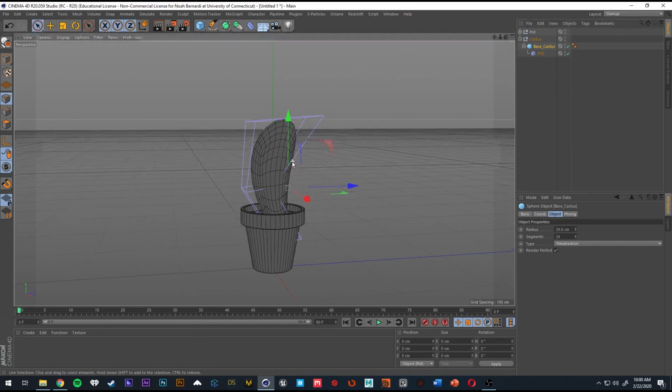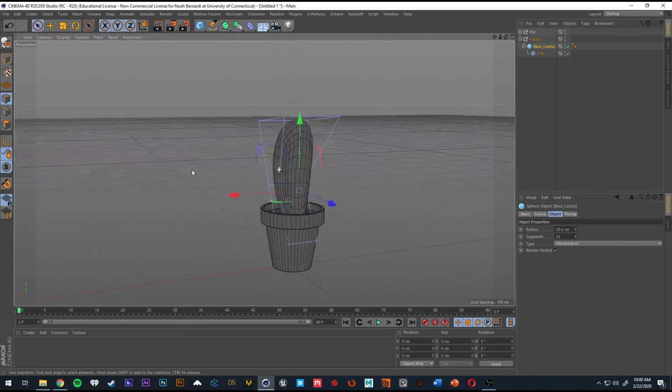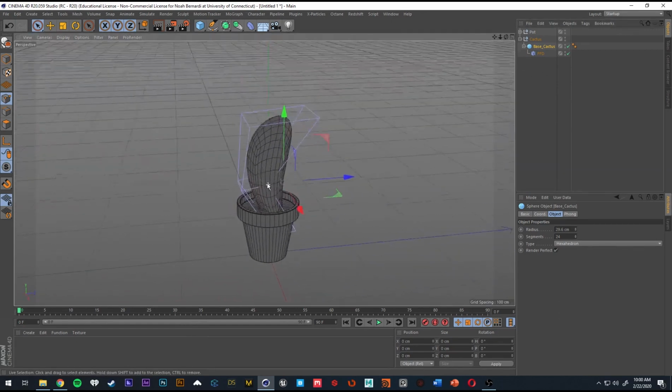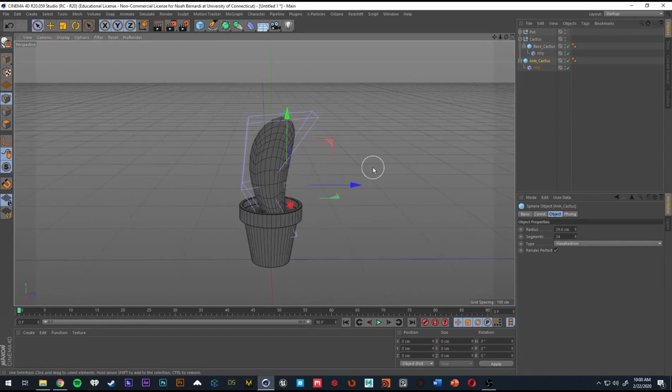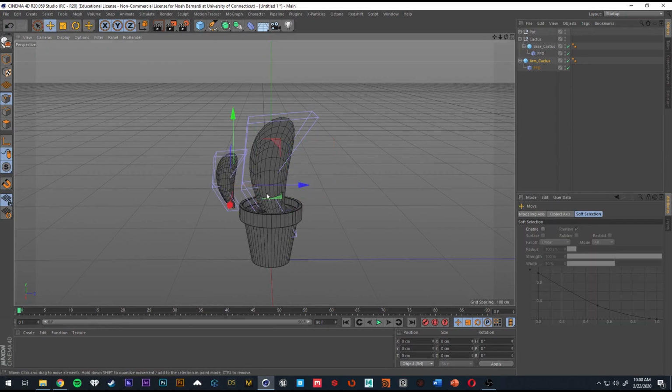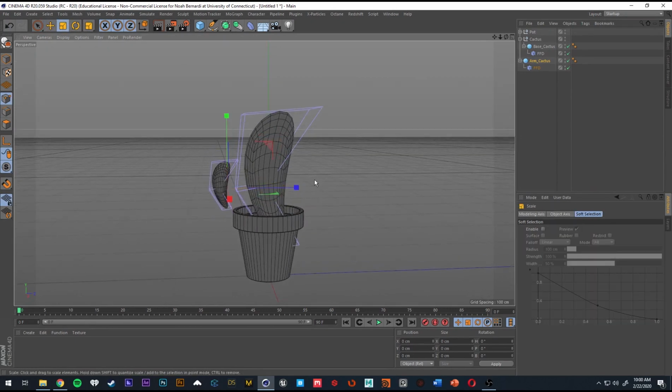So to do the arms, because I wanted to maintain this curvy shape, I'm just going to copy the base cactus. I'm just going to rename it arm, and it's exactly identical to the base cactus. And we're just going to select our sphere, resize it, push it out a little bit, size it, and move it into position.